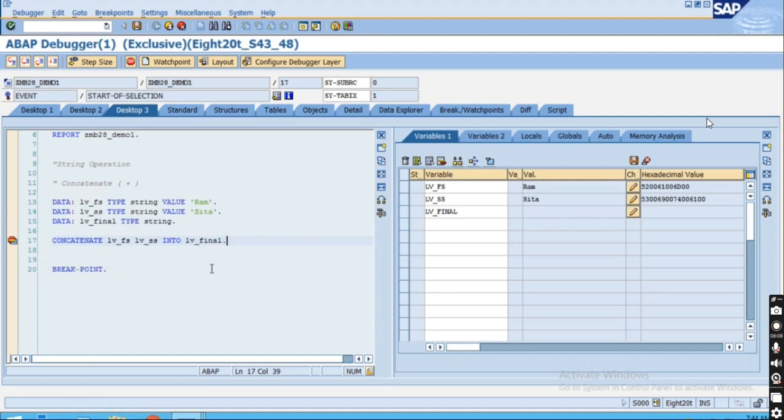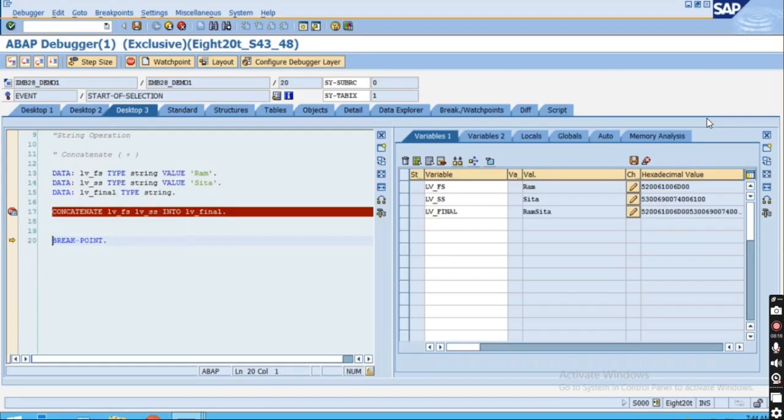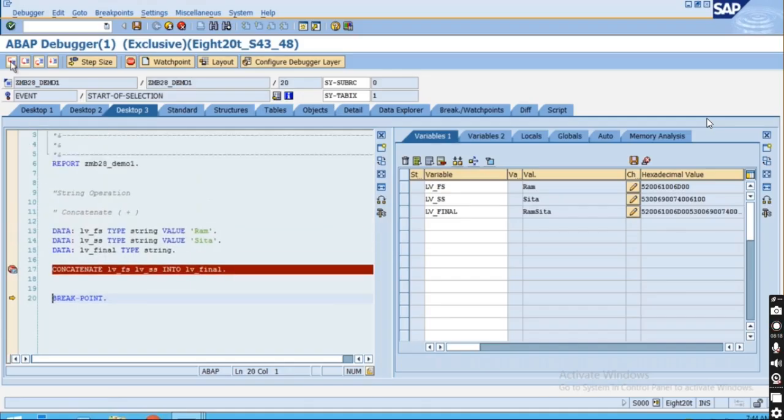So just press F5. I am pressing F5 so that this particular statement will get executed. I have just pressed F5, or you can click on this particular button with the help of the mouse also, and it will execute this particular statement. And you can see here both got concatenated, and LV underscore final has the value Ram Sita.